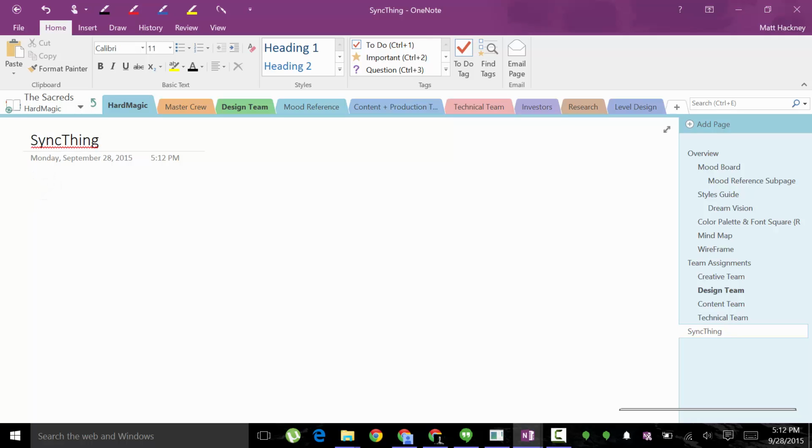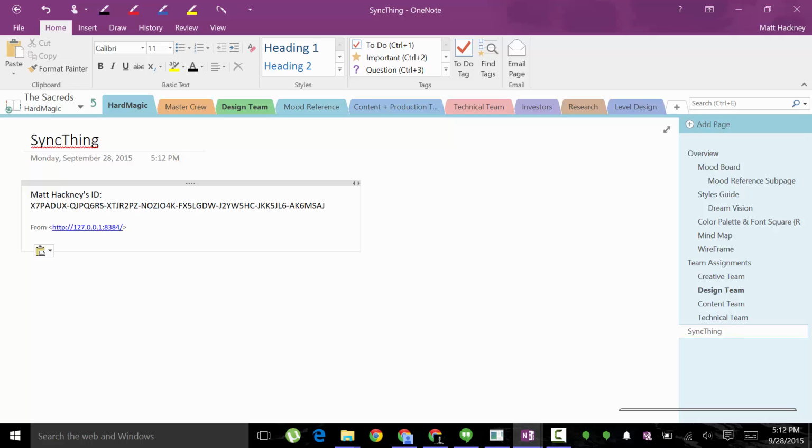So I'm going to paste in my own ID here. And what I'd like you to do is right underneath my ID, put yours. Go and paste that in there. And I'm going to bold mine so that everybody knows that all you have to do is have my ID.